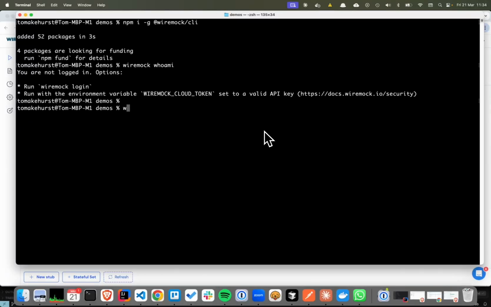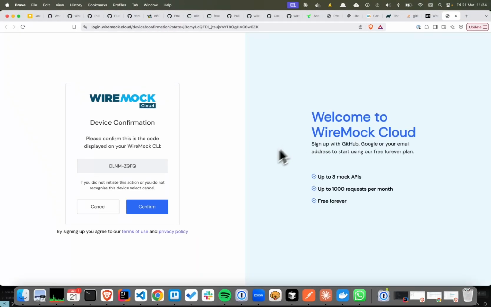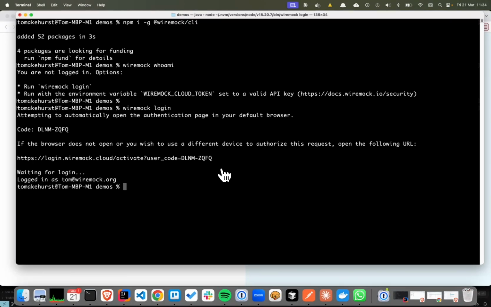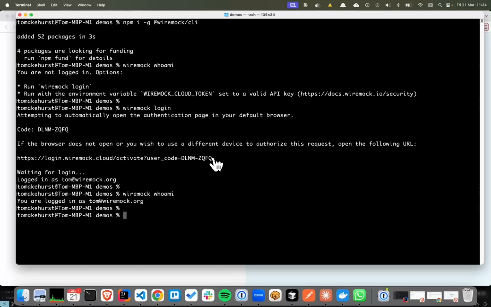So that's good. So now I can say wiremock login, and this should open a browser window and prompt me to log in. So that's worked. The CLI has now reported that it's logged in. If I run whoami again, it will tell me that I'm logged in as myself.